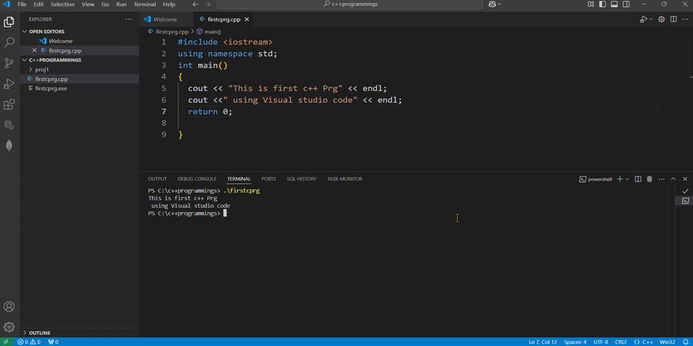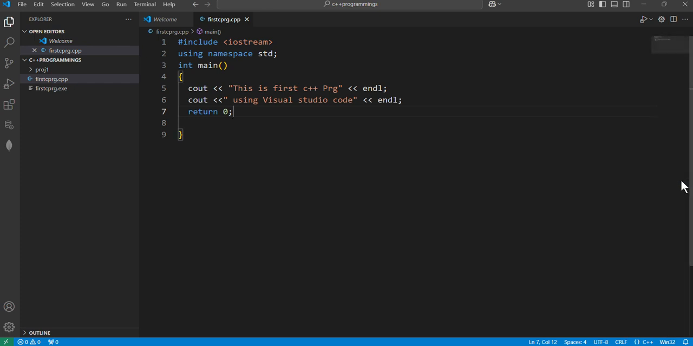So very easy to write a C++ program using Visual Code and Microsoft Visual Studio, and I normally prefer this editor. I love this Visual Code with this blue ribbon, and we'll see some more programs later on.